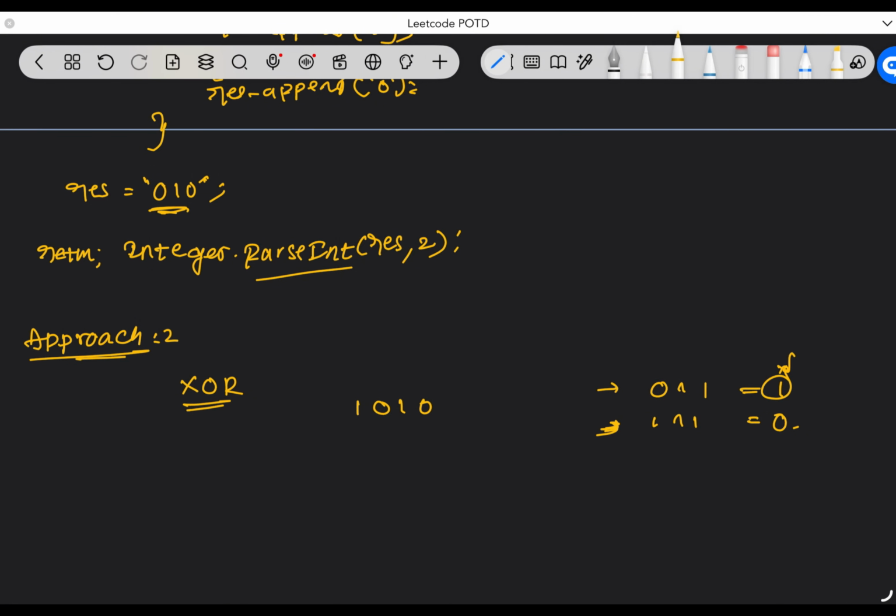So using these things, we can flip the binary characters in constant time, right? If you see, we have 1010, and if you do XOR with all ones, these are different, so it will give 1. This is the same, it will give 0. These are different, it will give 1.